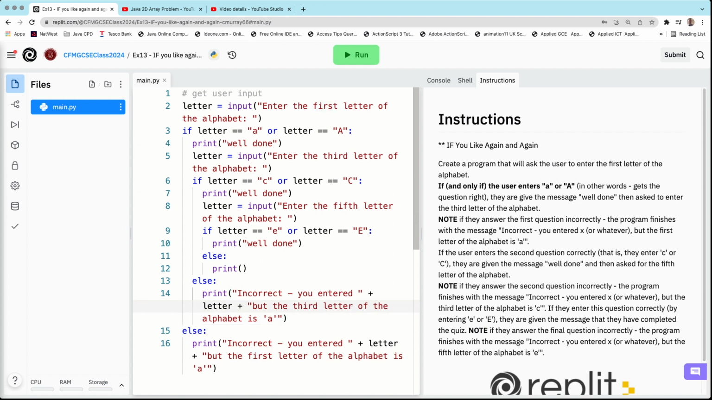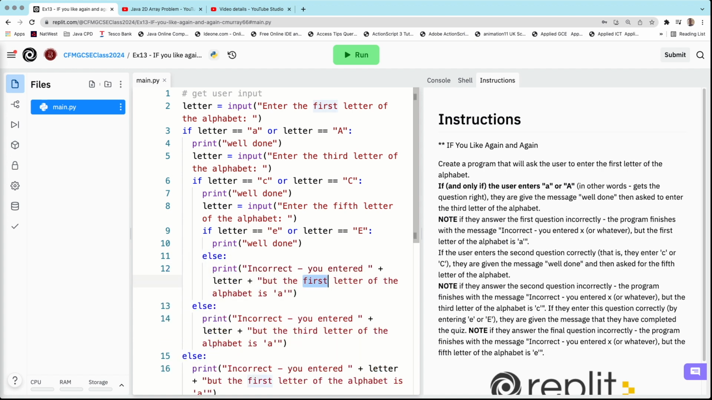and this one here, the fifth, and it should say E. This one should say C. So if I run that now, let's see if that works.